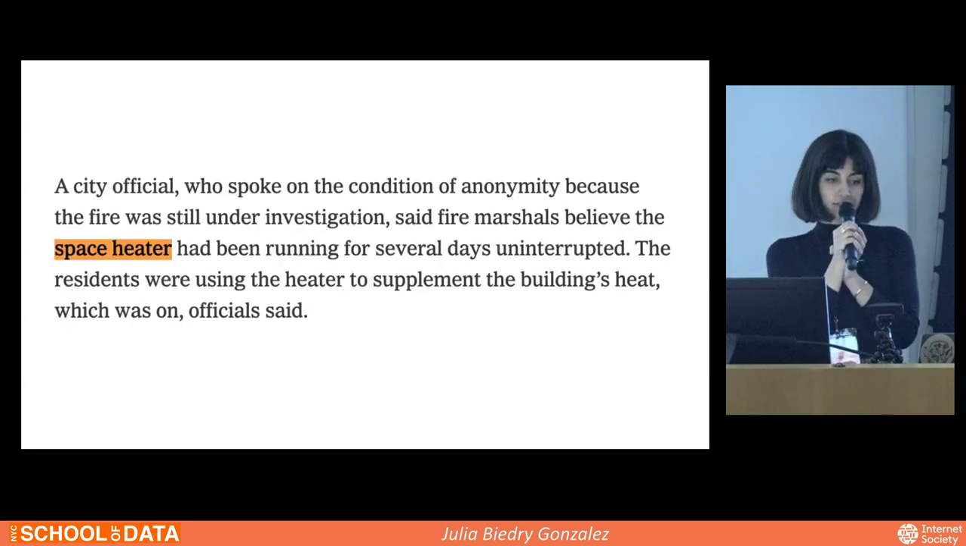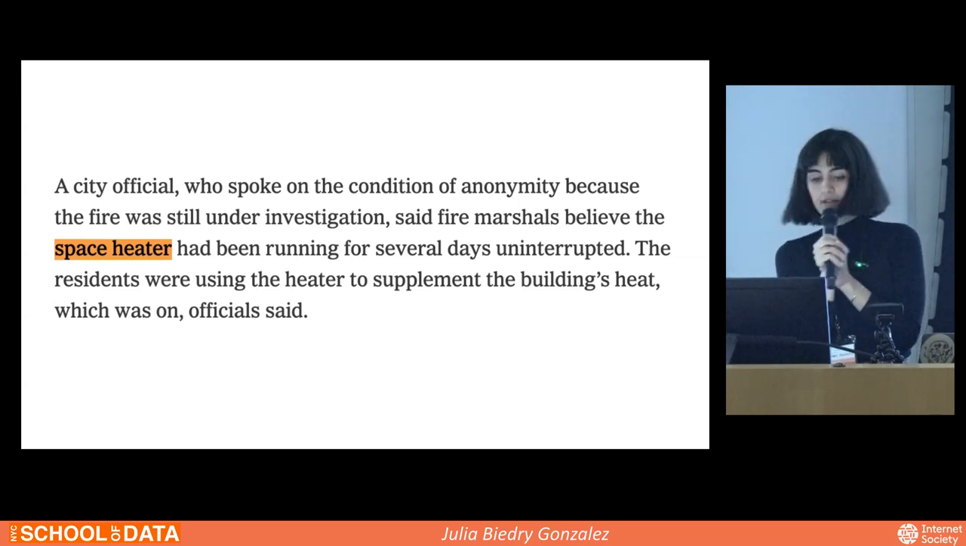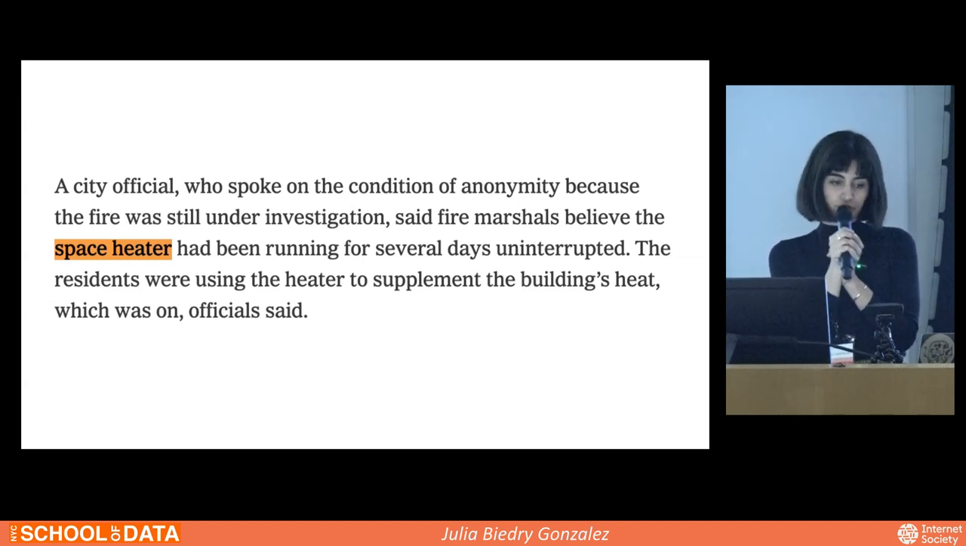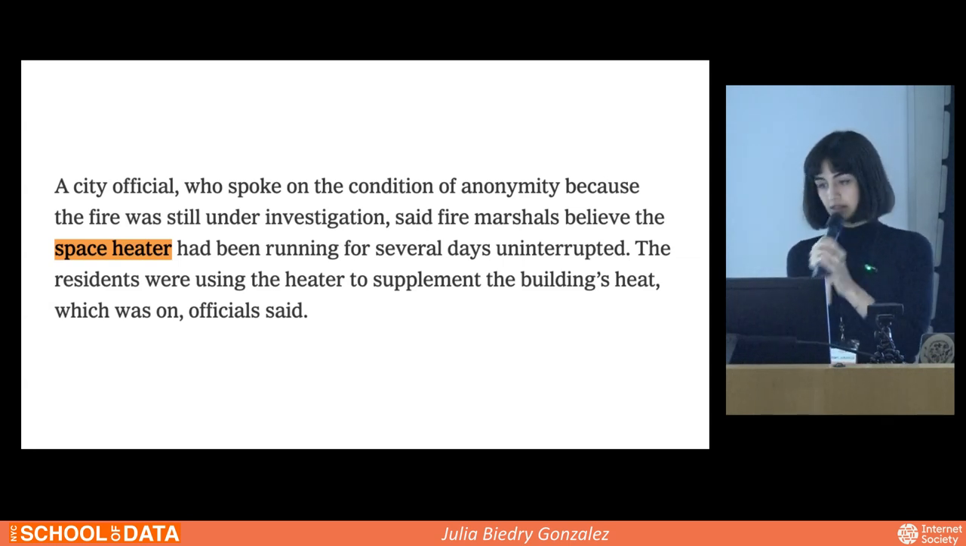People don't use space heaters unless the heat in their units is insufficient, and city records actually show that tenants in this same building have filed complaints about lack of heat, a broken radiator, and a door that didn't close properly. These quotes that I'm showing, which are from the New York Times and the Wall Street Journal, articles published in the wake of the fire, seem to reveal potential issues with the management and maintenance of these residences, as safe heating in New York City is a right.